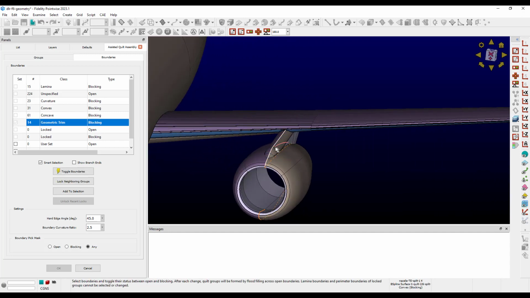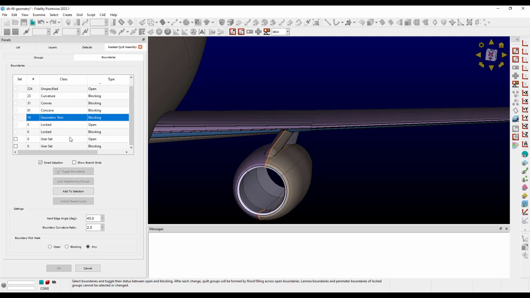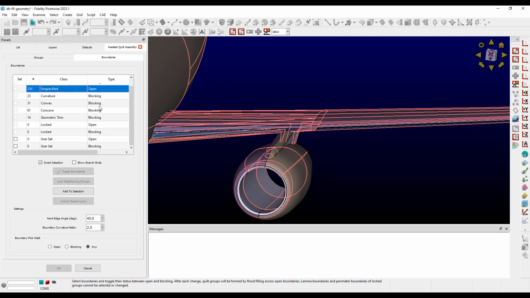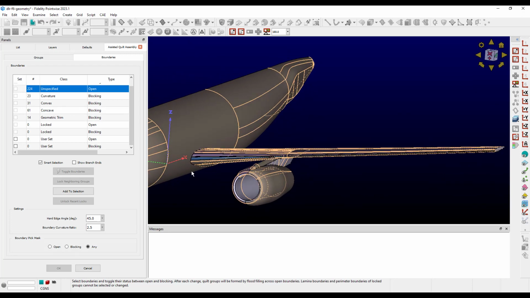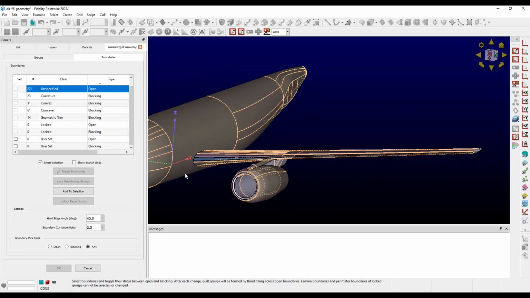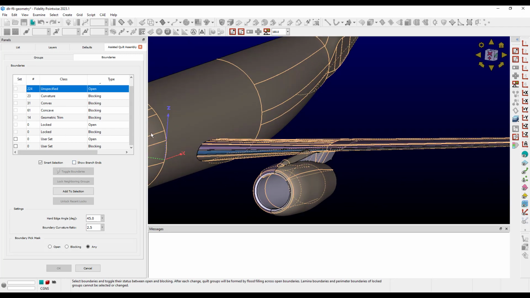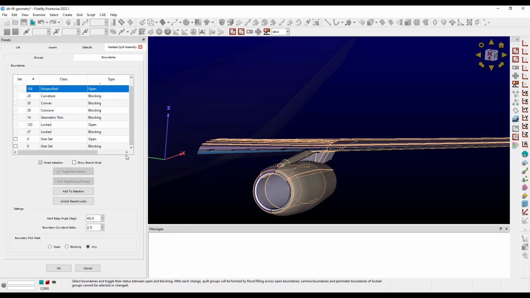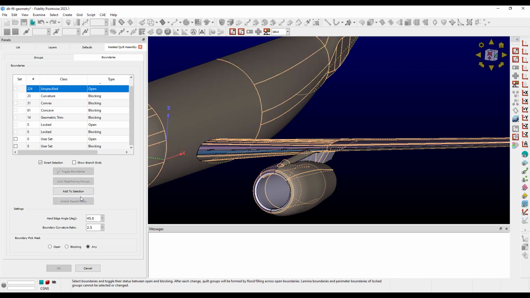Geometric trim contains all boundaries created using the new Trim Geometrically command. And in the upcoming 2023.2 release, this will be extended to also include boundaries created by Trim by Surfaces and Trim by Curves. Boundaries that are not lamina, curvature, convex, concave, or geometric trim are placed in the unspecified class. If you lock a group, its boundaries are automatically moved into the locked open and locked blocking classes based on the current type for each boundary. This is to prevent any change in the settings from altering groups that have already been locked.